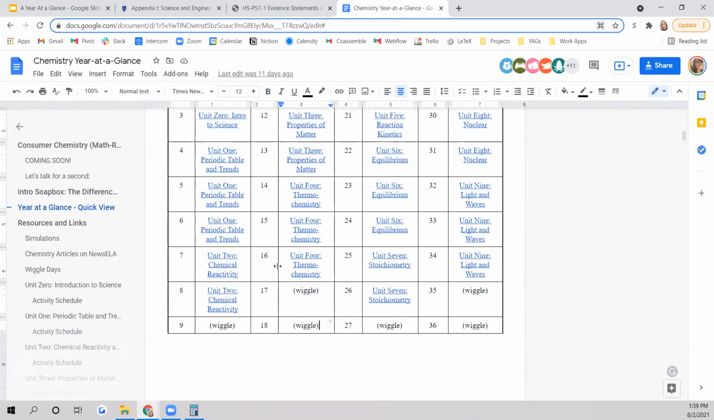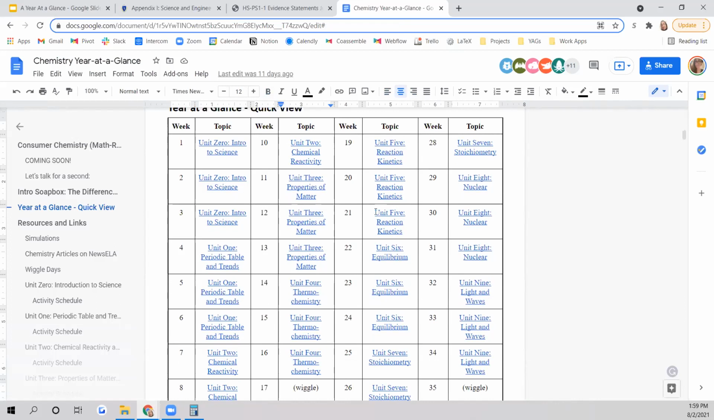At the end of week 16, I'm generally butting up against winter break. And I'm saying that I should be done with thermochemistry before winter break. But I would start on reaction kinetics right after that. I'm not going to start a unit mid and then have winter break right in the middle of it.